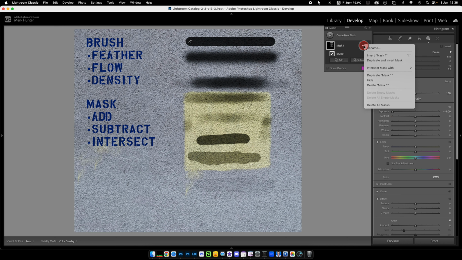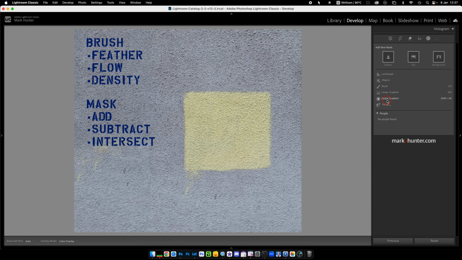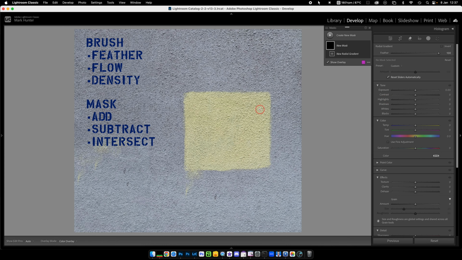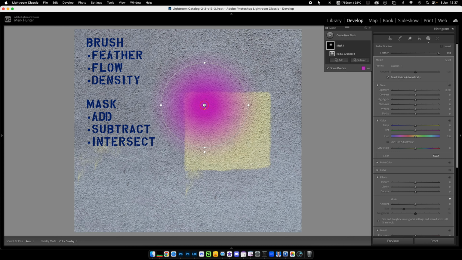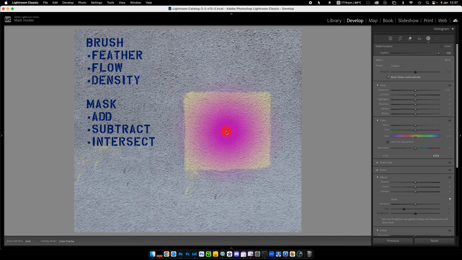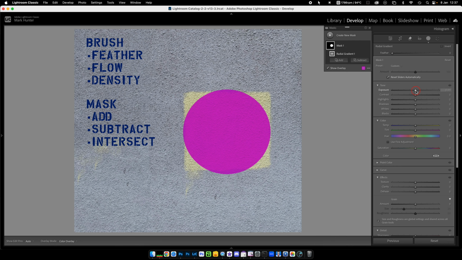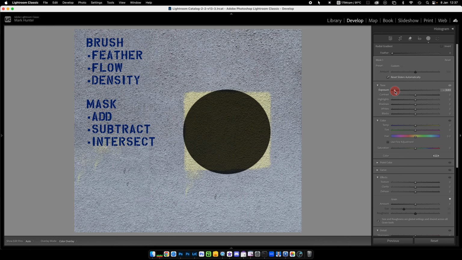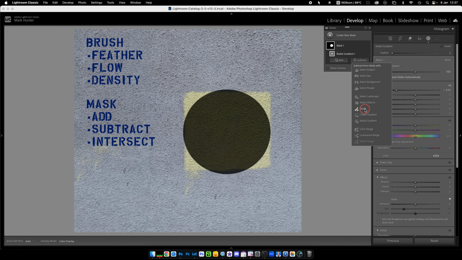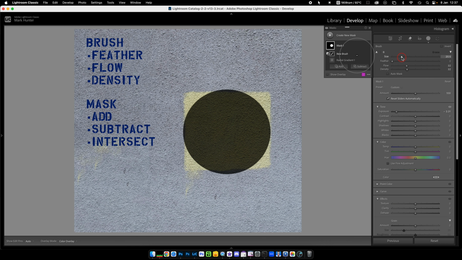Let's quickly do add, subtract, and so on. Let's put a radial gradient on. Just put it in the middle here. No particular reason. And let's get rid of the feather. And let's bring negative exposure. Now, let's look at subtract. I'm going to subtract with a brush. My brush is quite big. Bring it down.